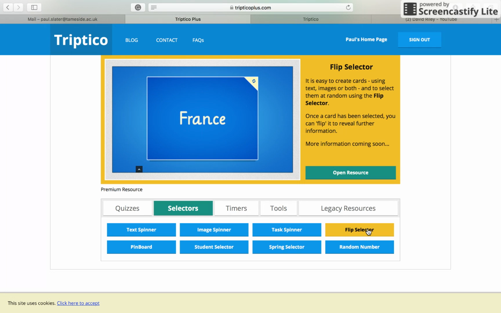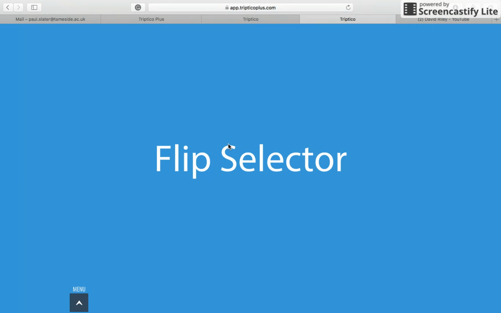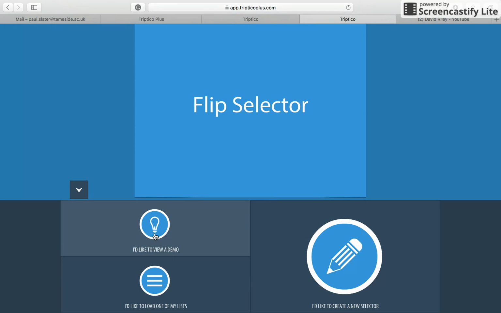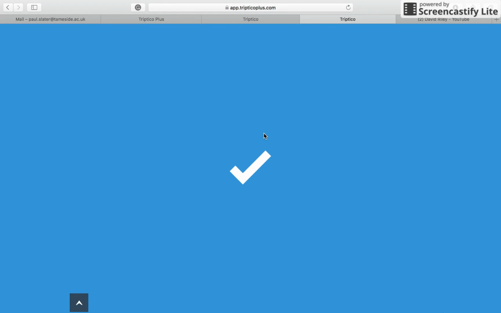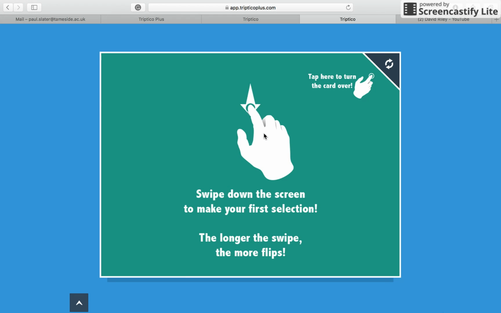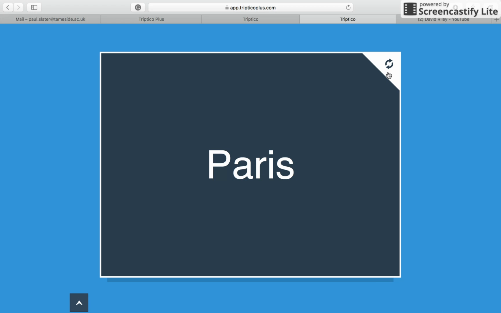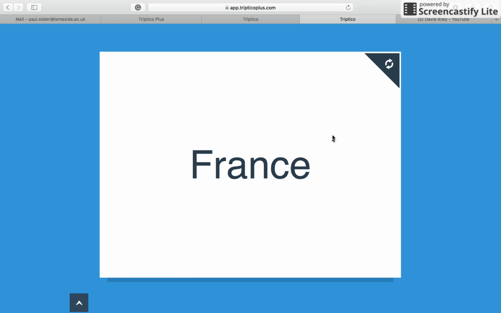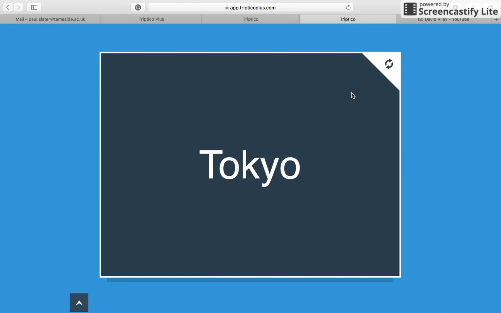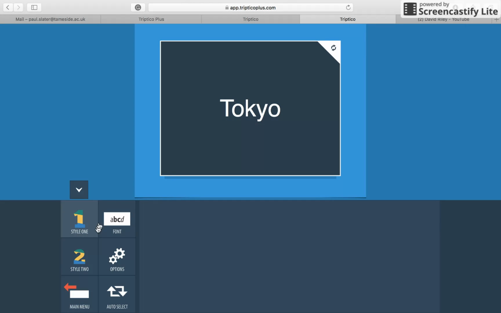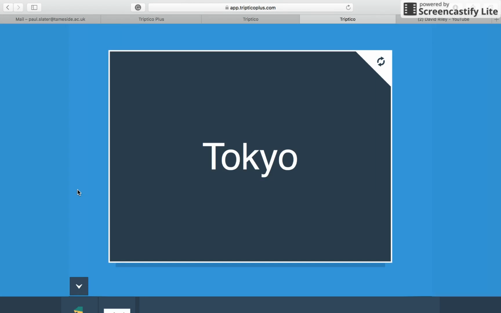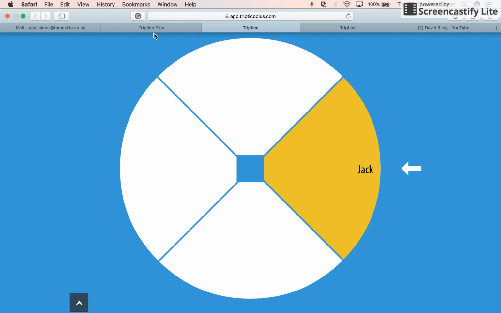There was a good one called flip. So what happens with these is basically your card has two versions. So France and Paris. So you would link up keywords and things like that. You can obviously be a bit more descriptive in what you put. So Japan, Tokyo, you get the idea. But you could do this for definitions. And there are different styles. It is a really genuinely nice piece of software.